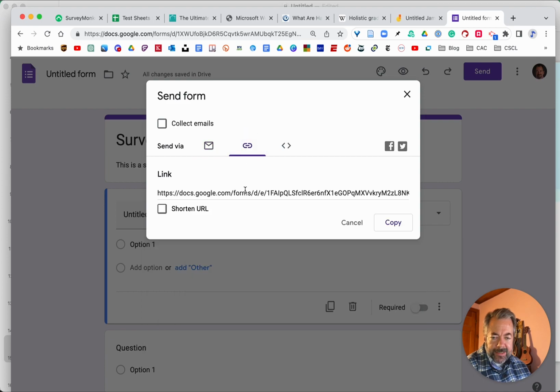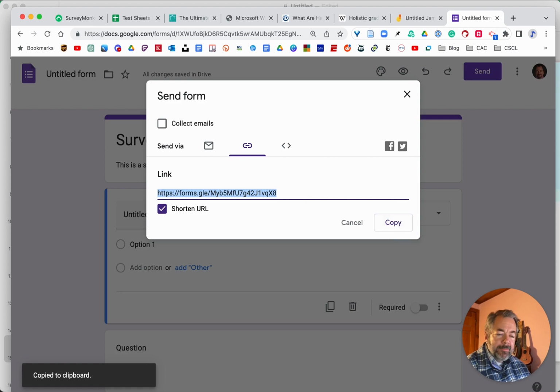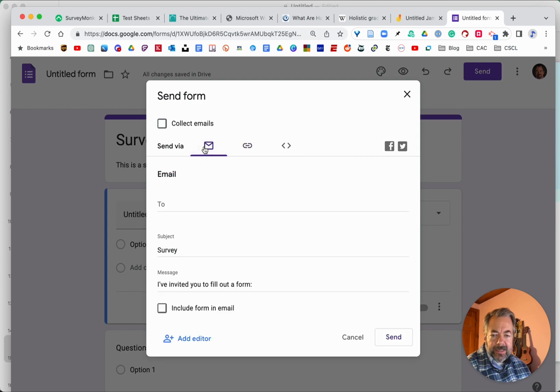You can create a link. You can actually shorten it too. Then copy it, and then email the link out to whoever you want to do the test. You can also embed it into a web page. My guess is you're not doing that. And then you can email it to people directly from this form as well.